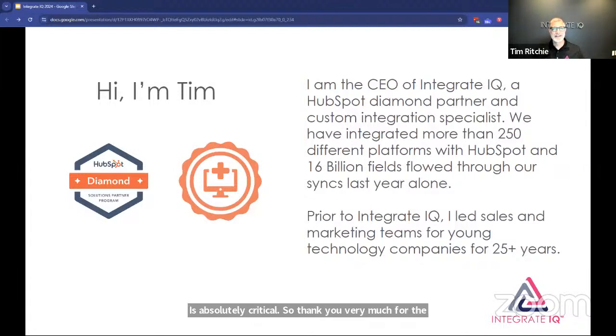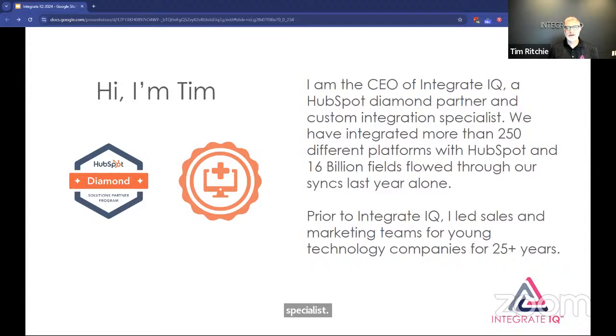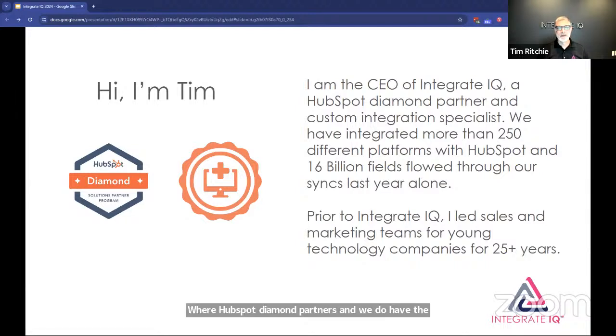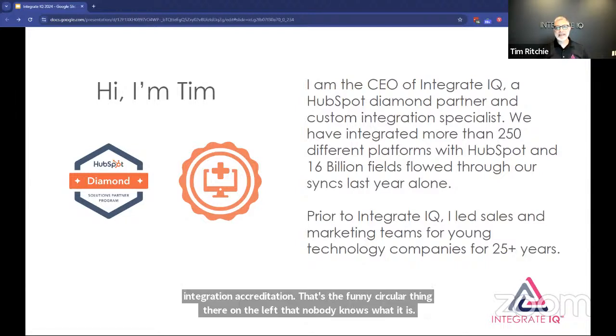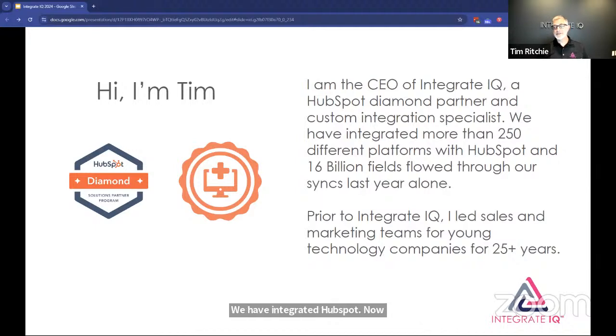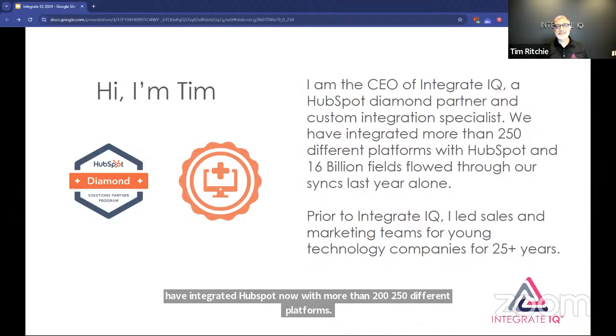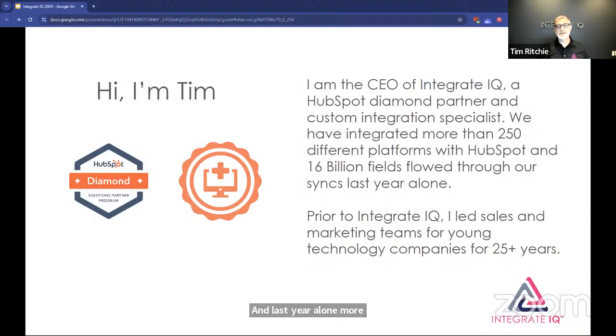I appreciate it. Integrate IQ is best known as a custom integration specialist. We're HubSpot Diamond partners, and we do have the integration accreditation. That's the funny circular thing there on the left that nobody knows what it is. We have integrated HubSpot now with more than 250 different platforms. And last year alone, more than 16 billion fields synced through integrations that we built. We do this a lot, and we've learned a lot along the way. I'm happy to share that with you today.